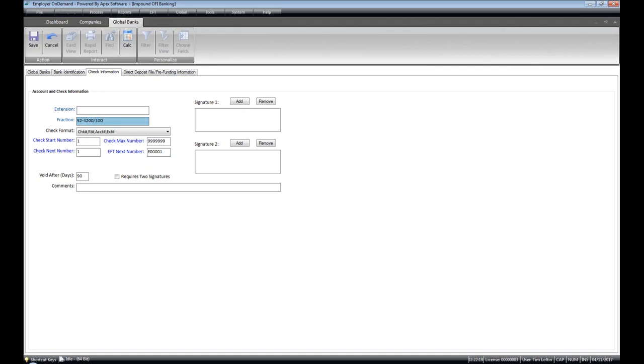So that's what the fraction looks like. And again, it's usually the number that's listed underneath the check number in the top right-hand corner. Now, if they don't fill in the fraction, it won't stop the checks from producing. It would just produce without the fraction. And this is an internal tracking piece for the bank.